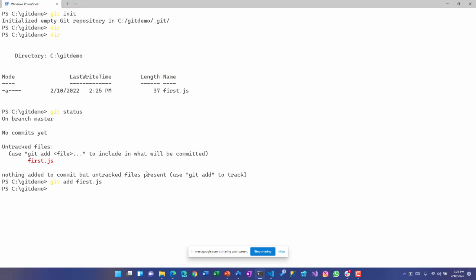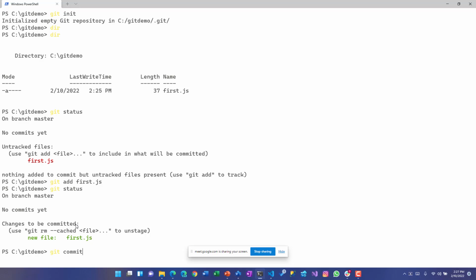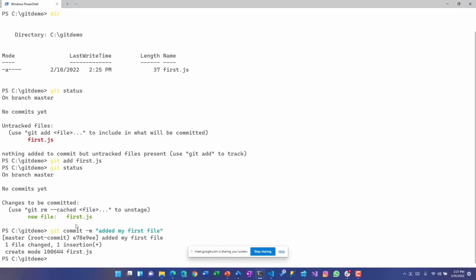Now when you add it, just run that command again, git status. Now it says on branch master, no commits yet, but changes to be committed. So it says, yes, I have a file which I'm tracking, but you have not locally committed it. Do you want to commit it? I say git commit -m "added my first file", right? That's all. Press enter. This is done.